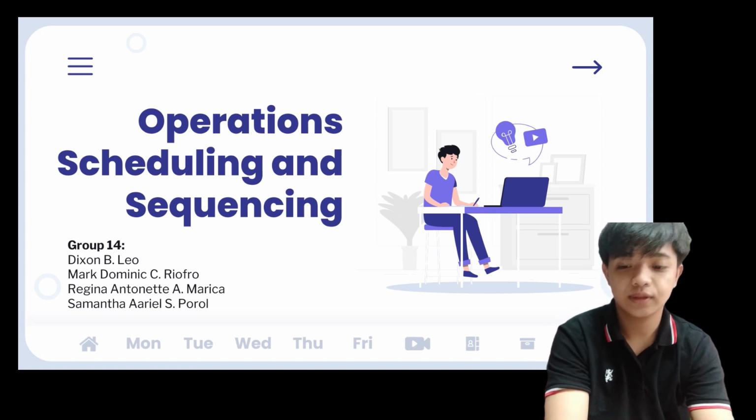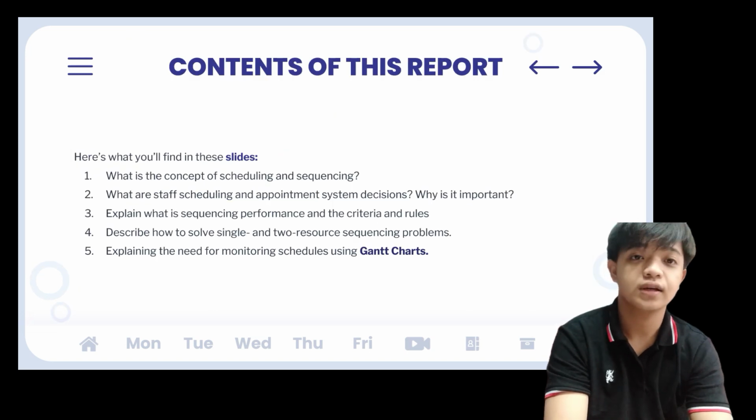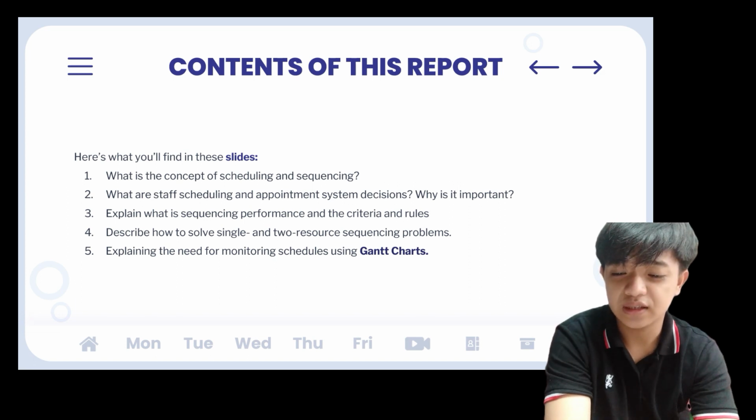We are Group 14 and we're going to explain operations, scheduling, and sequencing. Before we start our topic, let me introduce my teammates: Mark Dominic Riofro, Regina Antoinette Marica, and Samantha Ariel S. Porol. The content of this report is the concept of scheduling and sequencing.